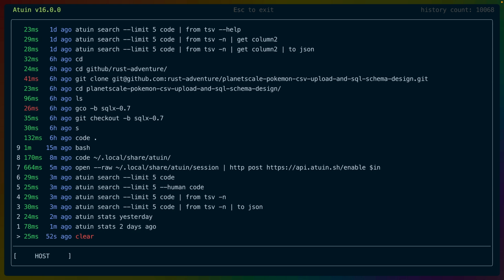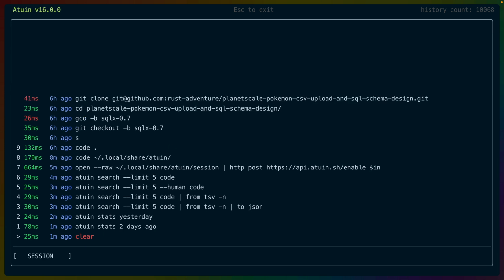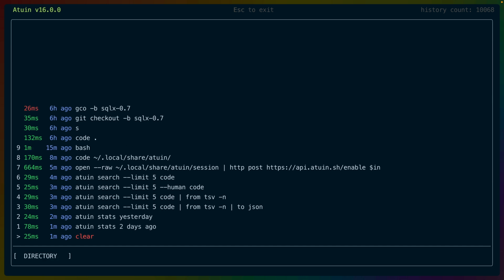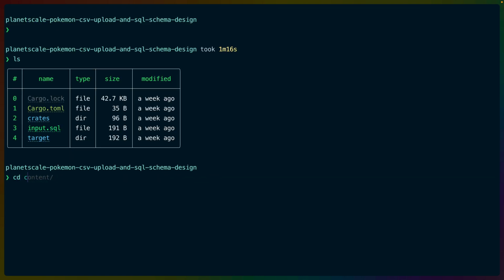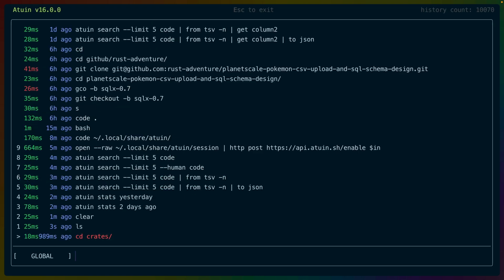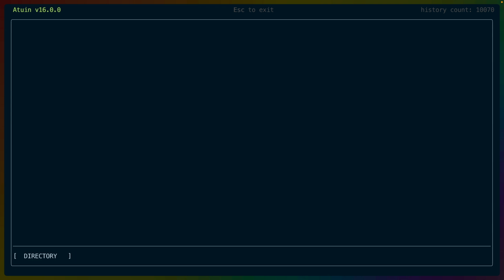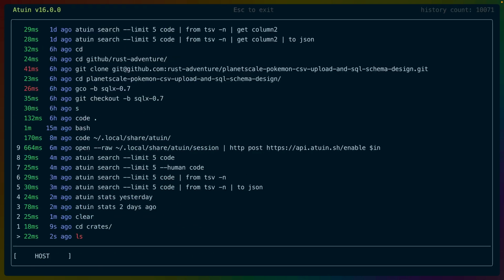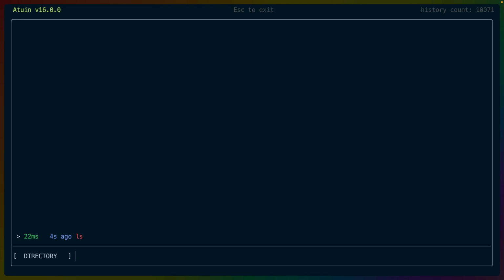If we hit Ctrl-R again, we go from global in the bottom left to host. And this is moving from everything that I have synced with atuin to just this computer. If I hit it again, we get just this session. So just what I've typed into this terminal window. And if we go further, we get just the things that I've typed into this directory. So in this case, there's a crates directory here. If I cd into crates and I Ctrl-R and I go into the directory, I won't get anything. But if maybe I type ls and then I go to the directory, ls shows up in the output because I just typed it in this directory and atuin knows where I executed these commands.